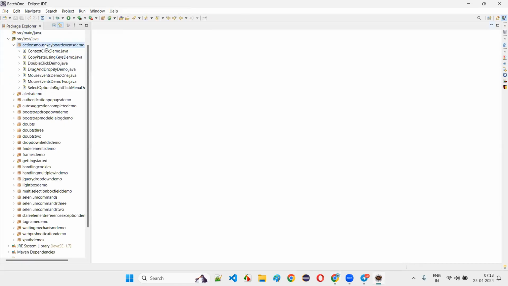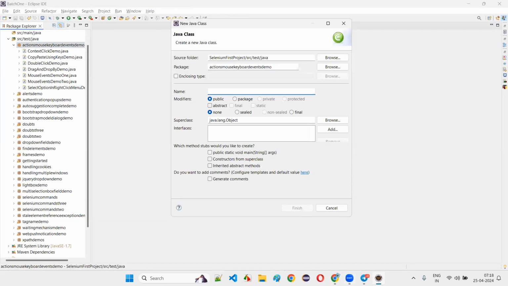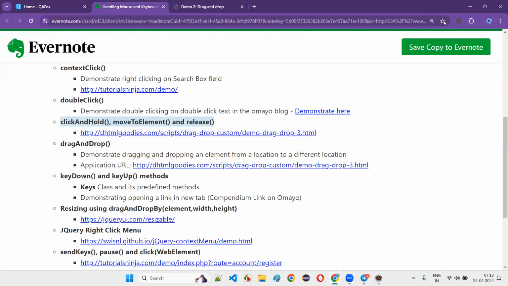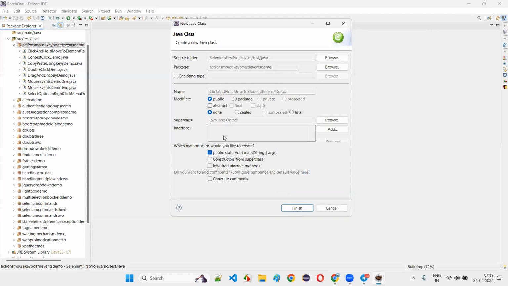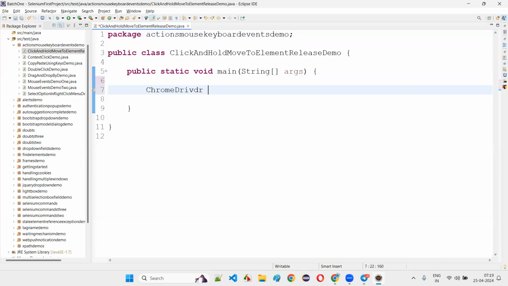I'll go to this and create a new class and write down here what commands I want to demonstrate now: click and hold, move to element, and release. Three commands, release demo. Okay, three commands I'm going to use, and I'm going to create this class with the main method. Inside the main method, I'm going to write the code: ChromeDriver driver is equal to new ChromeDriver.